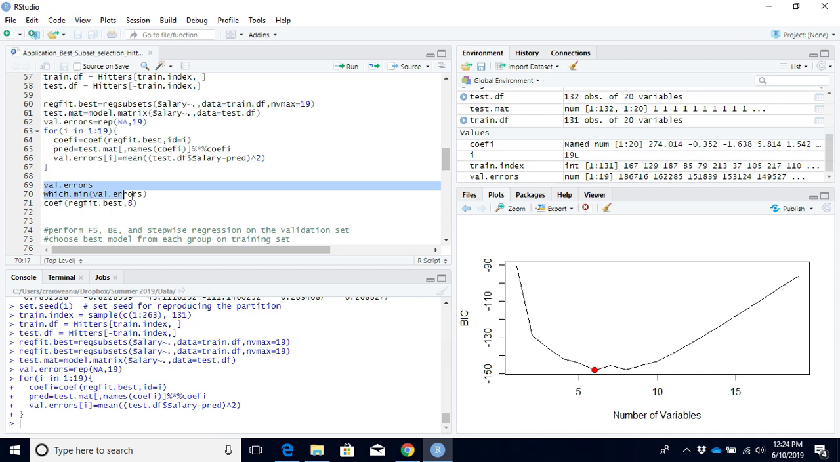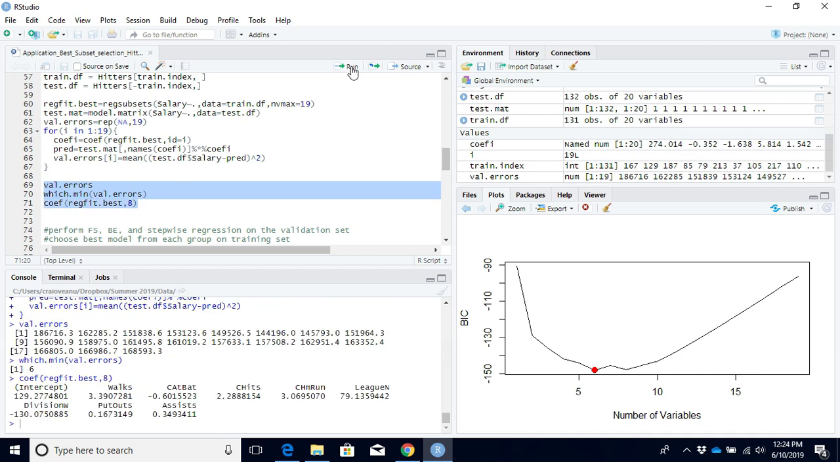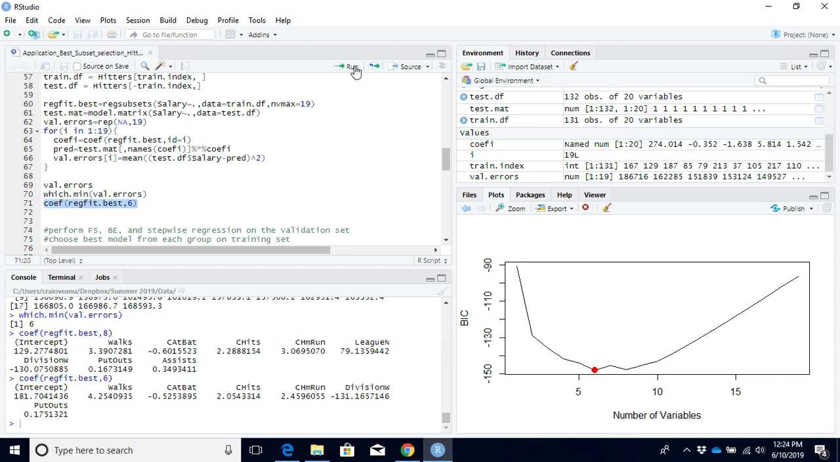Next, we look at all of these errors, and we want to find the one that is the smallest. And we see over here that the best model is the one that has 6 variables. So then we go ahead and print the coefficients for this model.